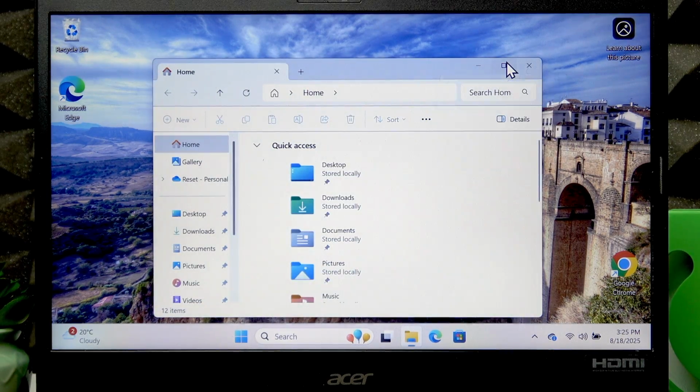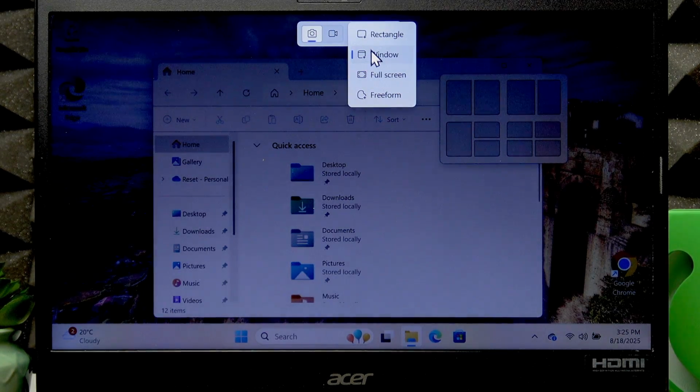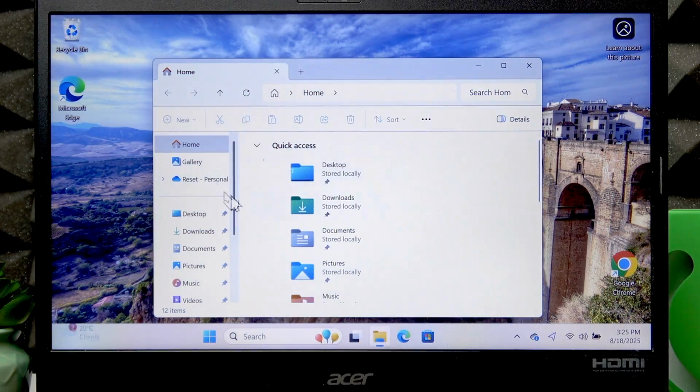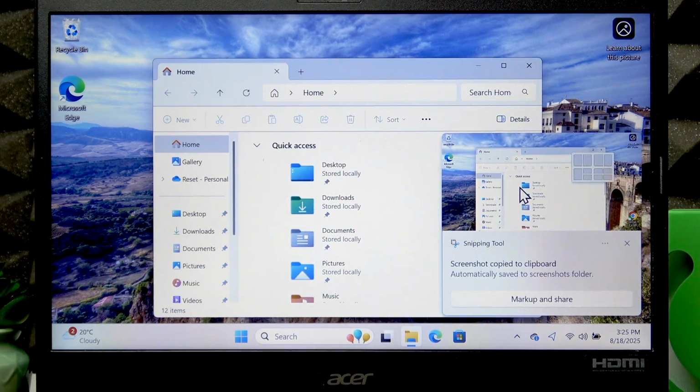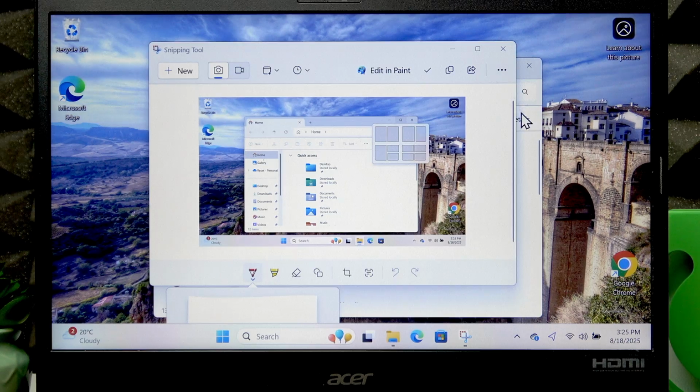And the following screenshot mode is the full screen screenshot. Basically all you have to do is click right here and the screenshot will be taken. And it will be the screenshot of your entire screen.